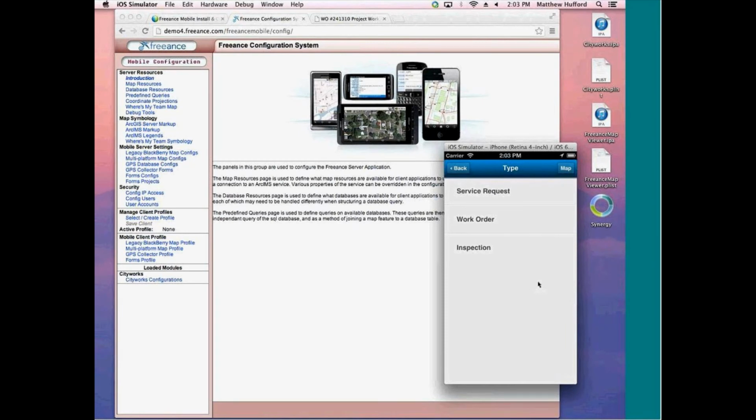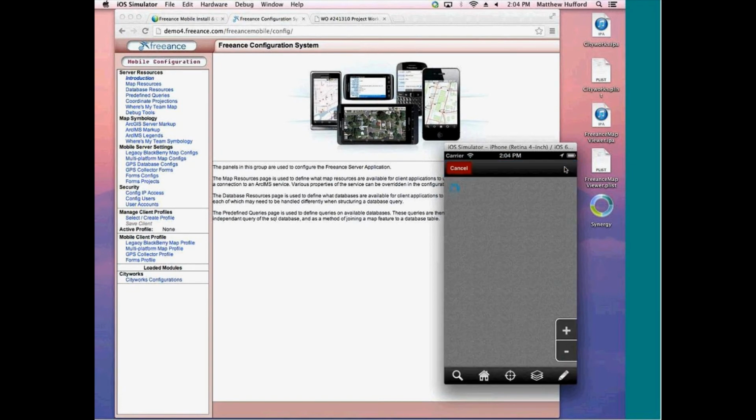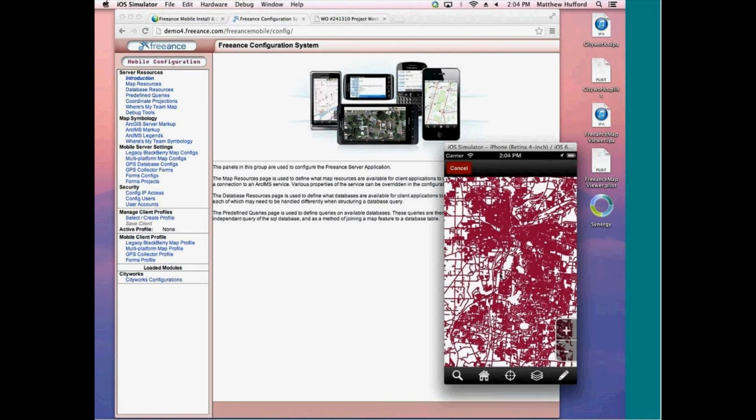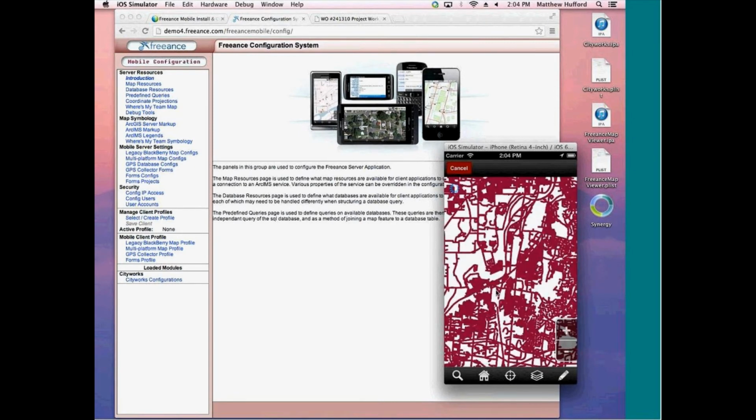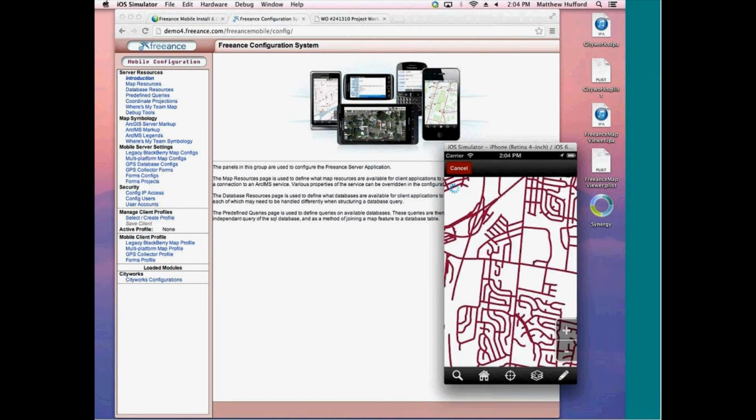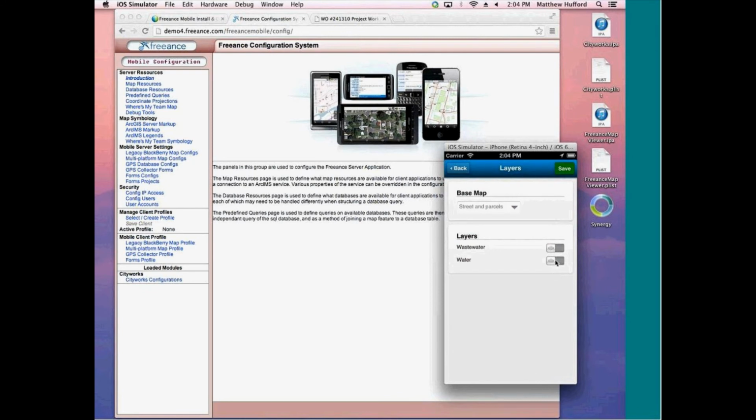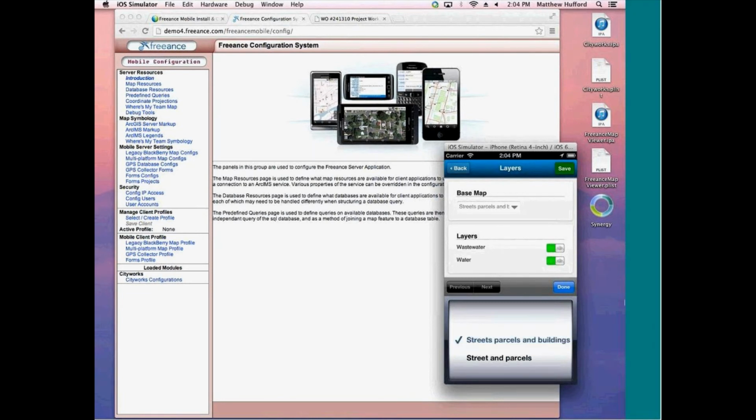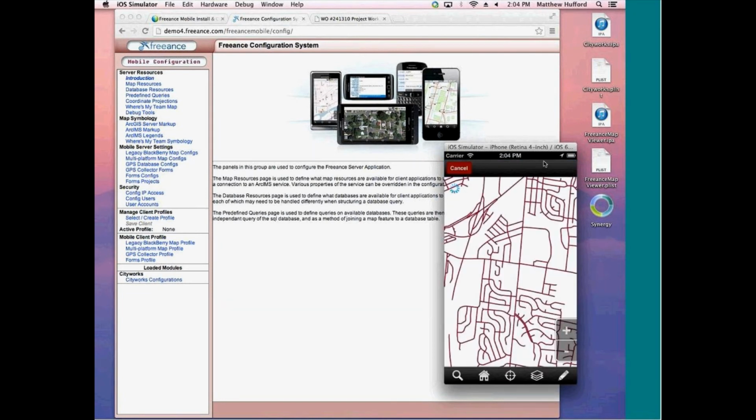An example of this. So we've got our work order, service request, inspections. I can jump to a map. This is a live ArcGIS server map. This is my map for Cityworks server. I can zoom, I can pan, I can zoom to my GPS location, do all that standard functionality. We'll go ahead and turn on some layers here. We'll turn on the water, wastewater layer, maybe turn on parcels and buildings. So this is Freeance's map viewer.